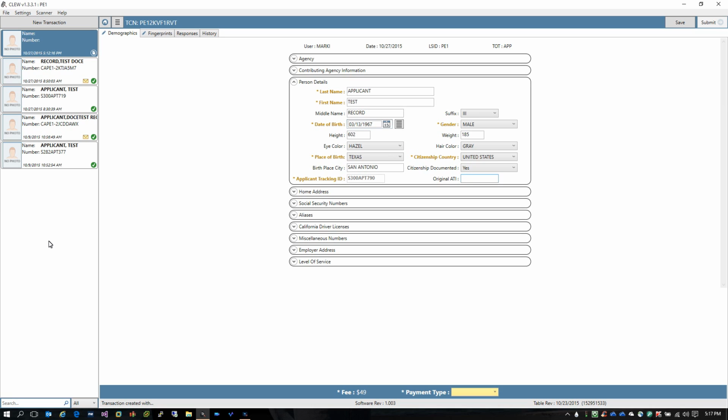You'll notice the applicant tracking ID or ATI number. The AP corresponds to the first two characters of the applicant's last name, in this case AP. The third letter corresponds to the first letter of their first name, in this case T. The 300 corresponds to the date, 10/27/2015 is the 300th day of the year. The S indicates that the software doing the capture is CDI software, in this case CLEW. The 790 is randomly generated.